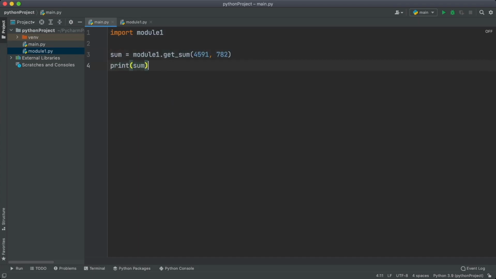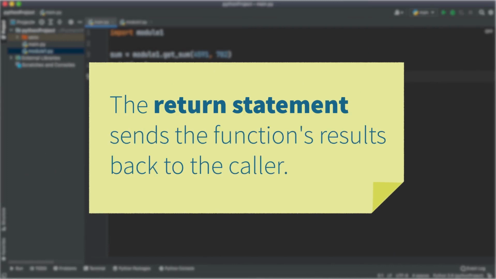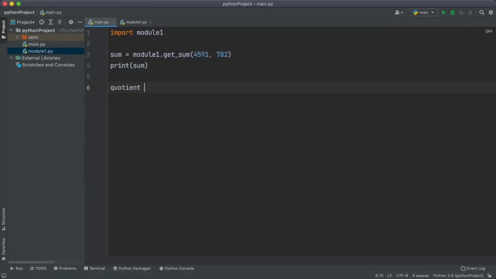When we define functions, we also use the return statement. This sends the function's results back to the caller. We need to import our new functions in Module 1 to our project.